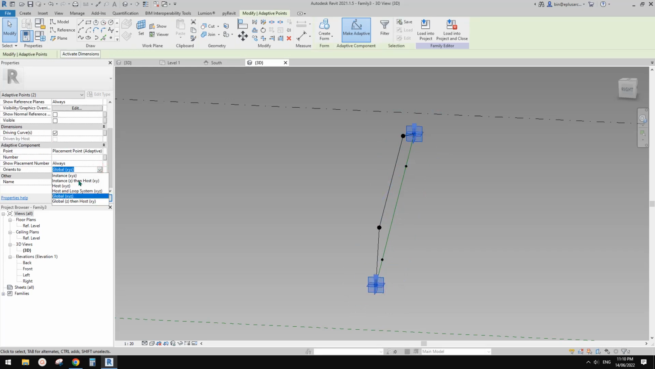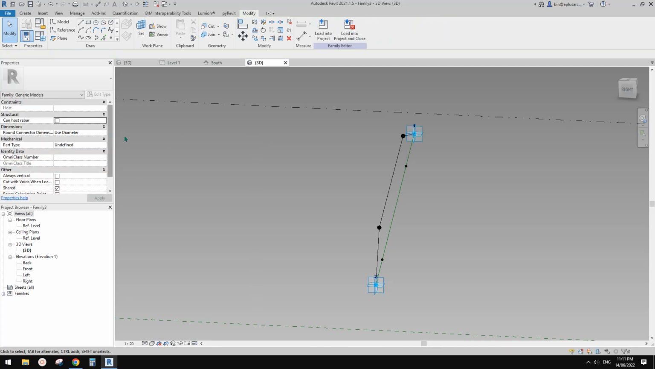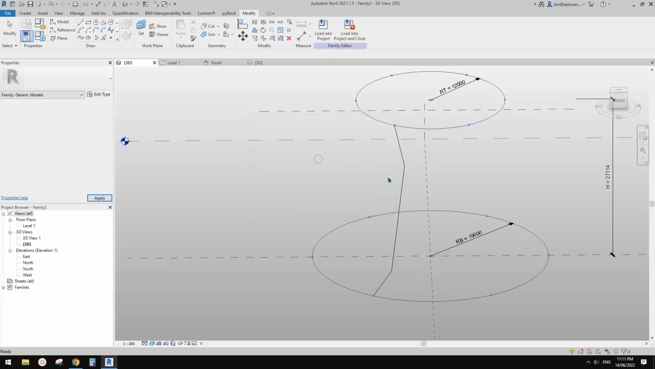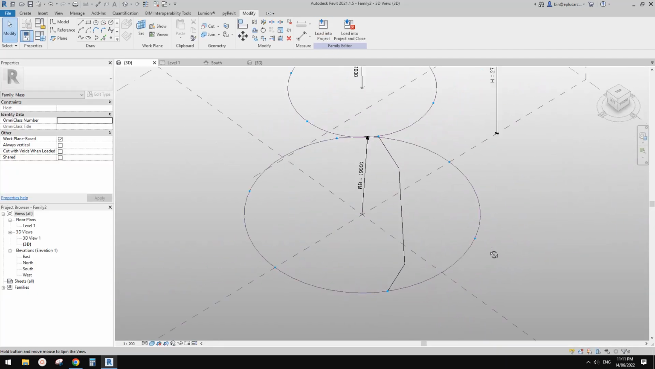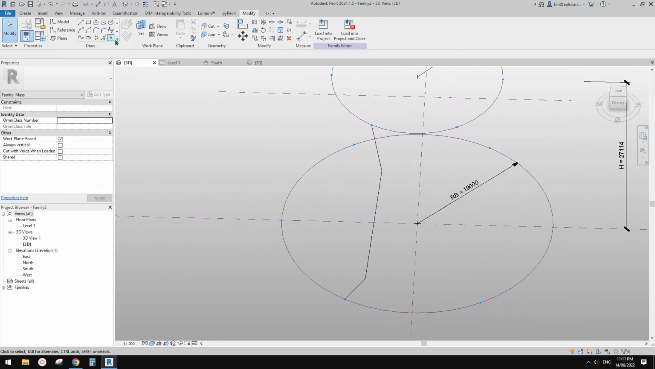And maybe change this back to instance. Instance. And let's try always vertical. Where's my always vertical? Here. So yeah, just escape to unselect the points. So we have this always vertical. Let's see if this works or not. Still doesn't work. Okay, this is anyway.